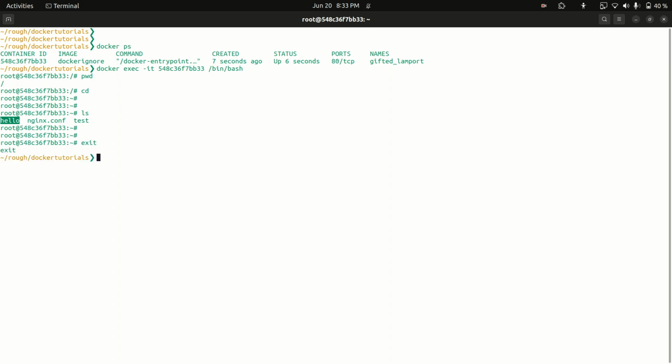So this is what we use .dockerignore for, right? This is a simple example of what we can use .dockerignore for.